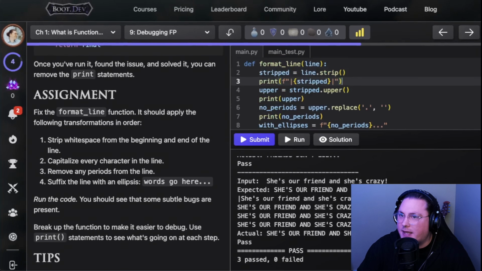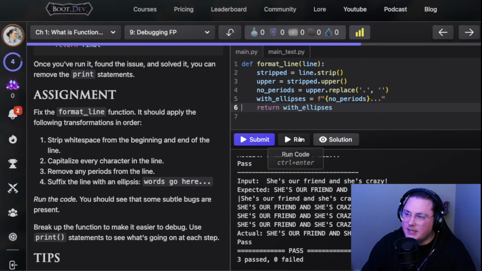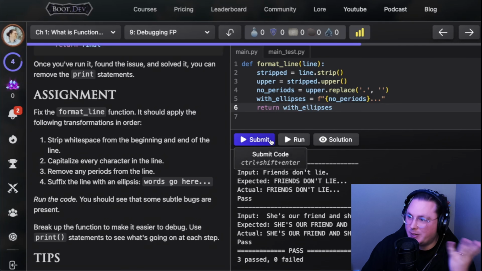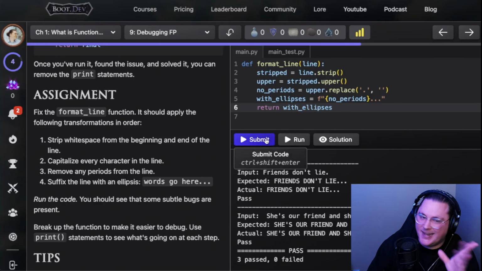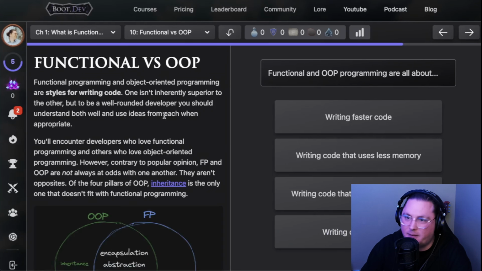Once you're done with that, you can go ahead and remove all those excess print statements. You don't want to leave debug code in your final result. We wouldn't want to do that, would we? And we can submit. And that is another one down.